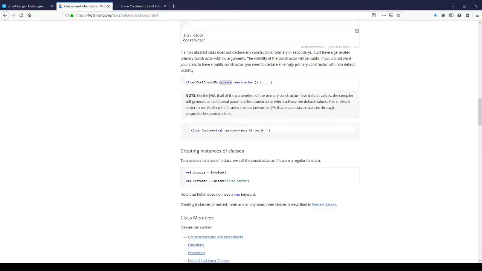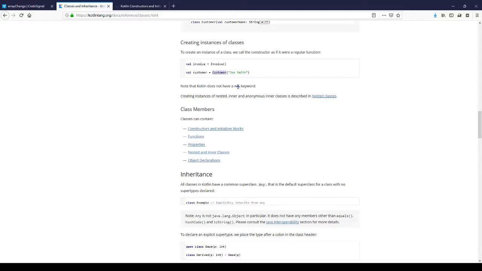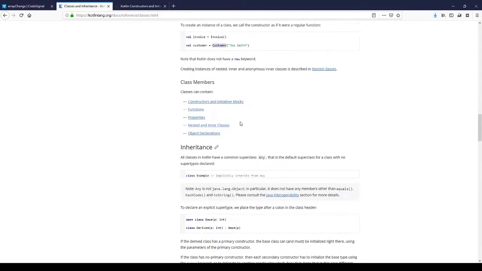It means it's talking about what happens if we always have default values. Creating instances of classes, we already know about this. We call a constructor as if it were a regular function, yeah, with the name. So there is no new keyword in Kotlin. Well, we're not going to take a look at this now.